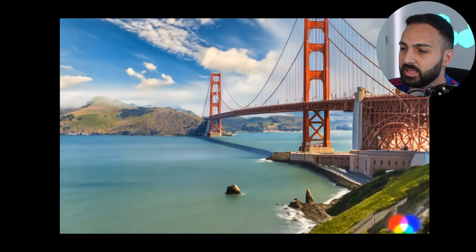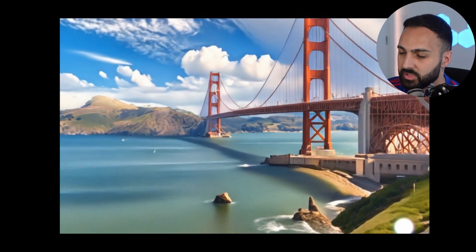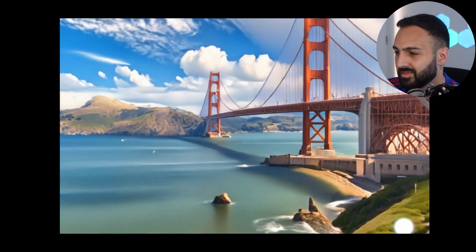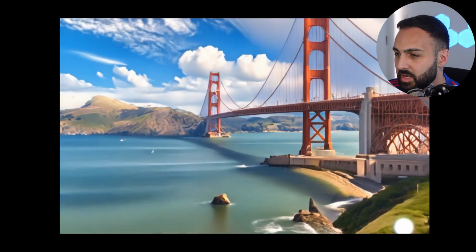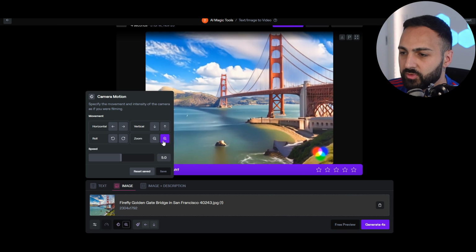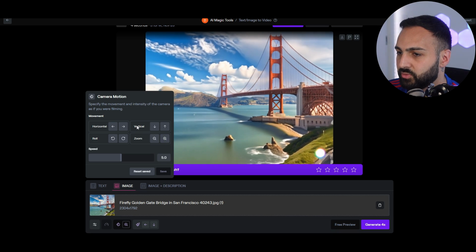It's zooming in and you can see there as well at the bottom of the bridge, it's sort of moving a bit of the rocks there as well. So I don't know if I'm happy with that. I think I'm going to change the parameters a little bit. Let's get back in there. Okay, so the first thing I'm going to do is get rid of the zoom. I don't like that. Let's completely remove that.